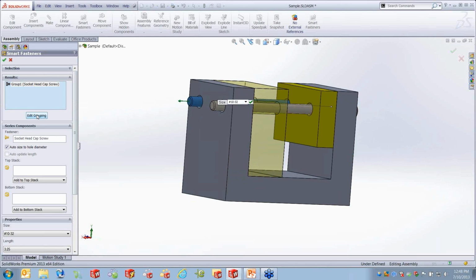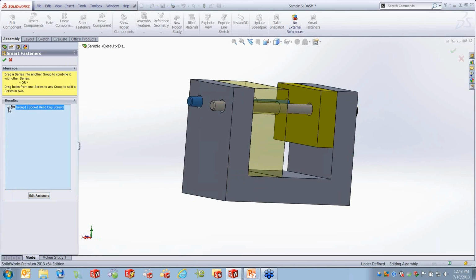Well, now we know I can edit the grouping. I can go in here and flip the fastener without a problem. But notice in this case, all these holes were created with cuts, and it sees them all together. One is where the bolt sits, and the other one is the through holes fastening all the components together.